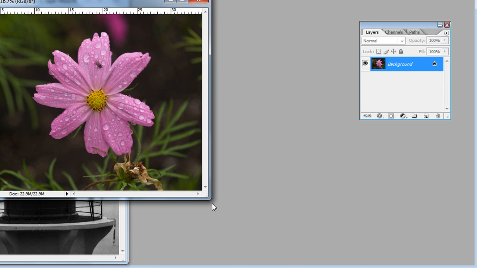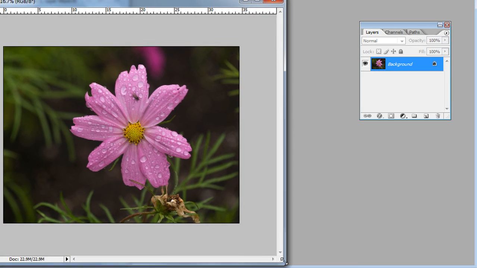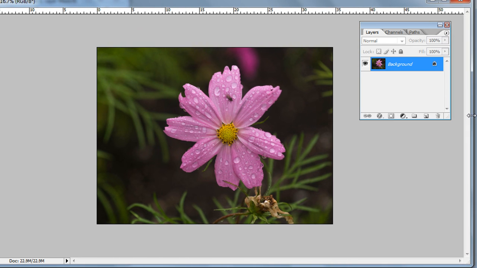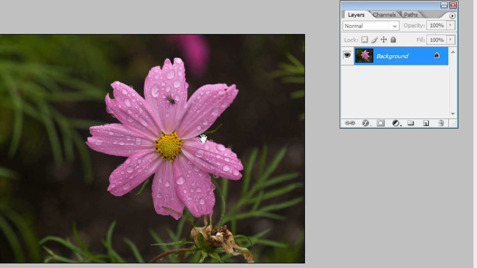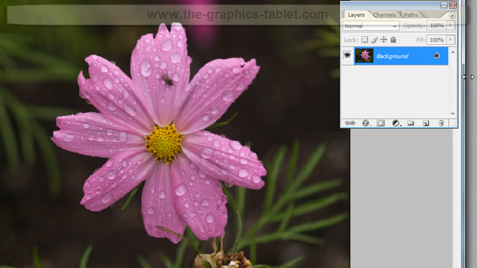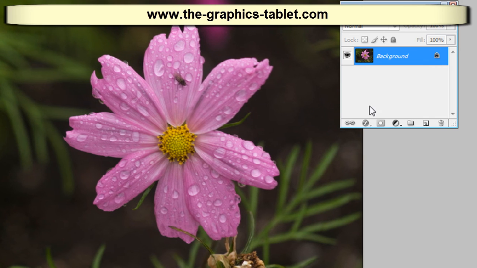Okay, now we got this flower too. Oh, the flower. This pretty flower, which is in fact a weed. It's a weed's flower, and it's got a fly on it. So it's not the most appealing thing. Let's get it back out. I got it full screen just by double tapping on the hand tool. That's how you get it full screen.